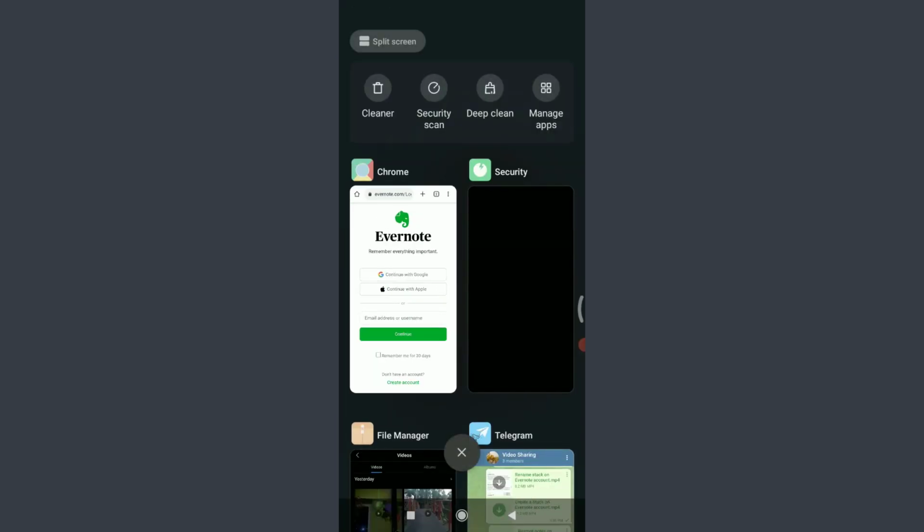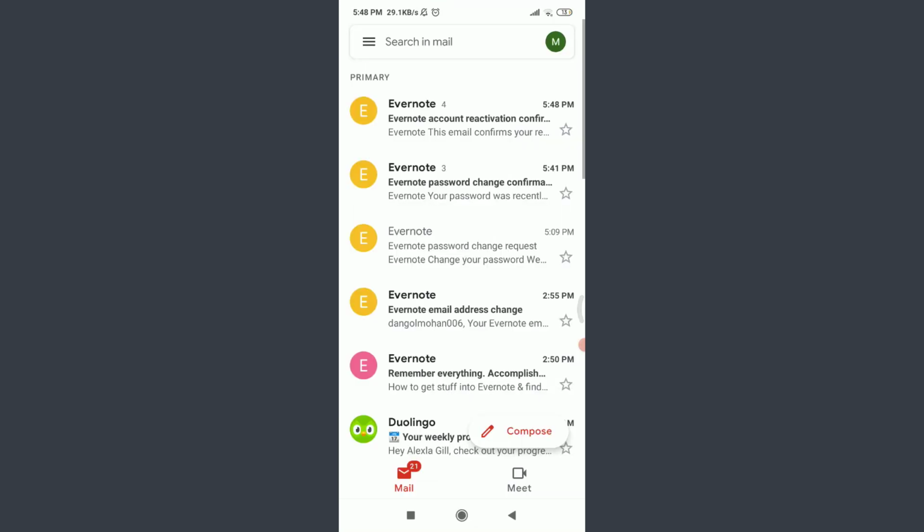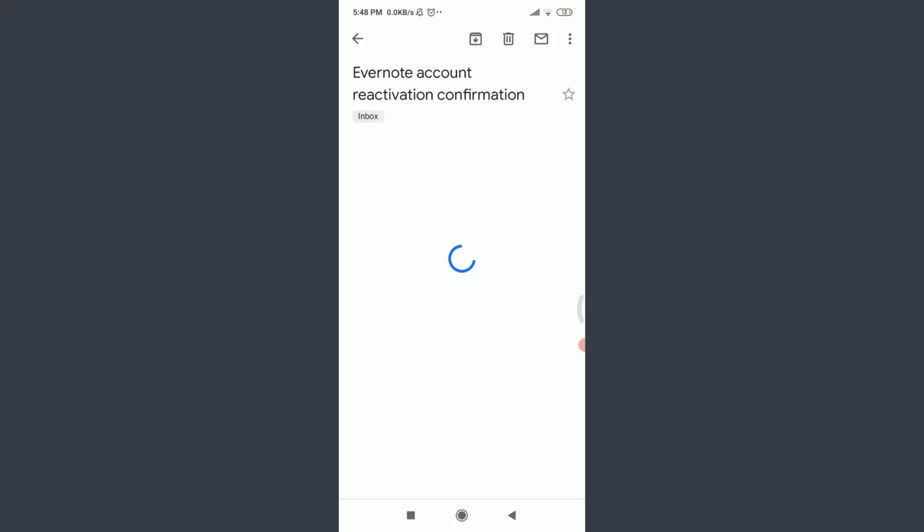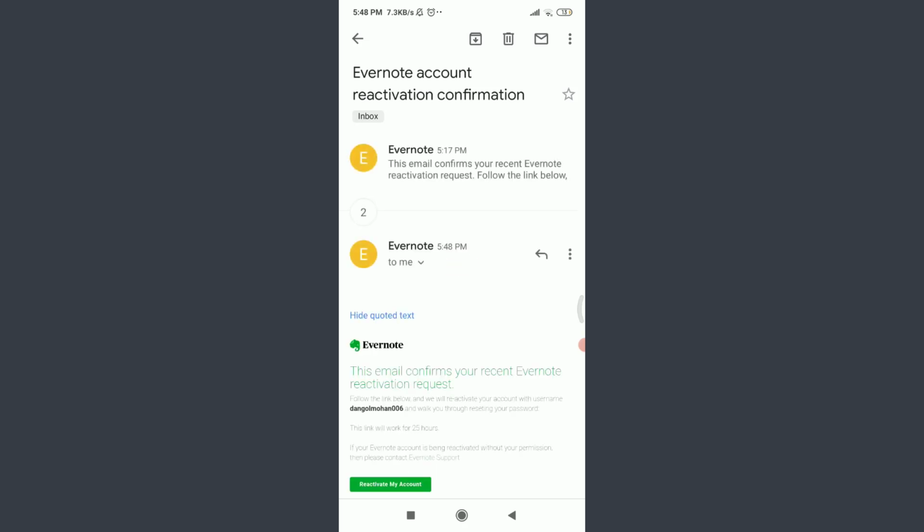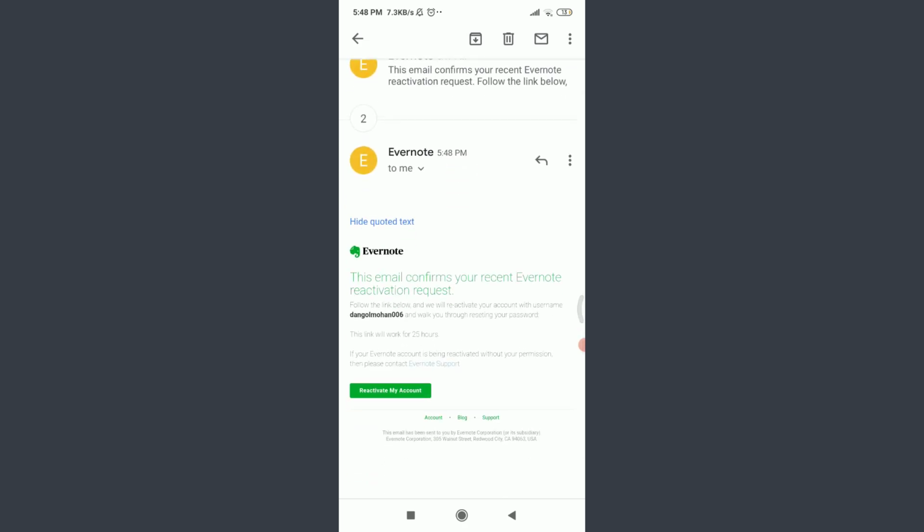Now go to the email address. So I am on the email address of my own, so I'm going to tap on this Evernote notification on the top. I do have a notification, so I'm going to tap on it, and then now tap on reactivate my account on the bottom left with this green background.